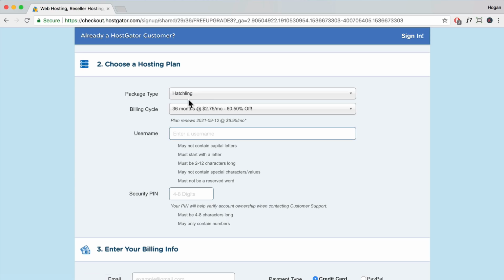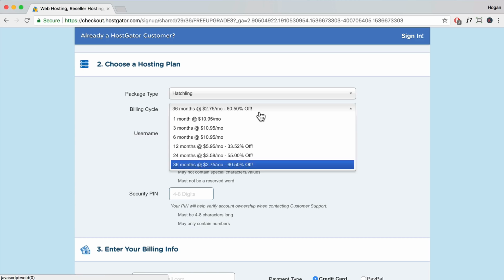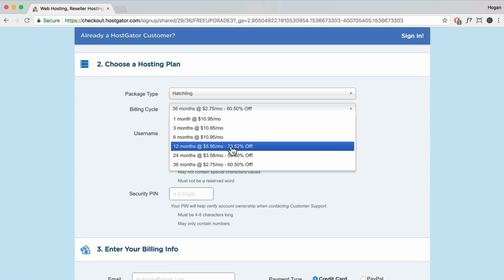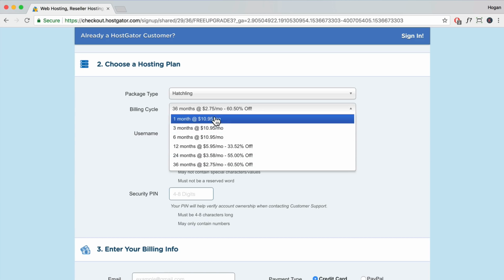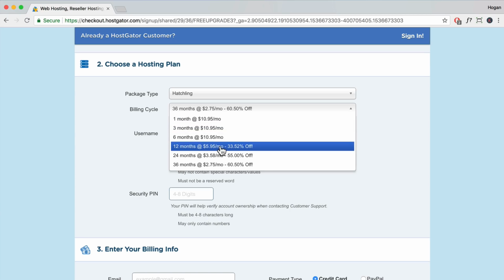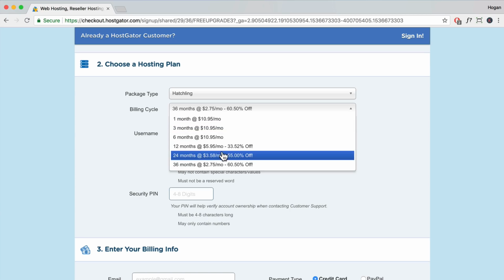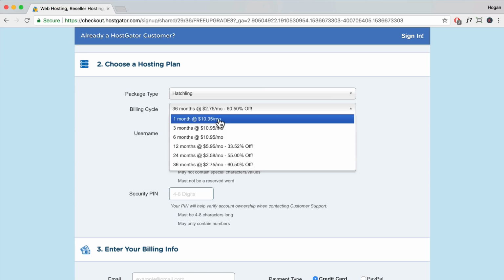For the package type, we're going to select hatchling plan. With the billing cycle, the longer that you select, the more that you'll save. So you can go month to month, or you can go to 12 months or even longer to save a little bit more money. We're going to select 1 month for this video.